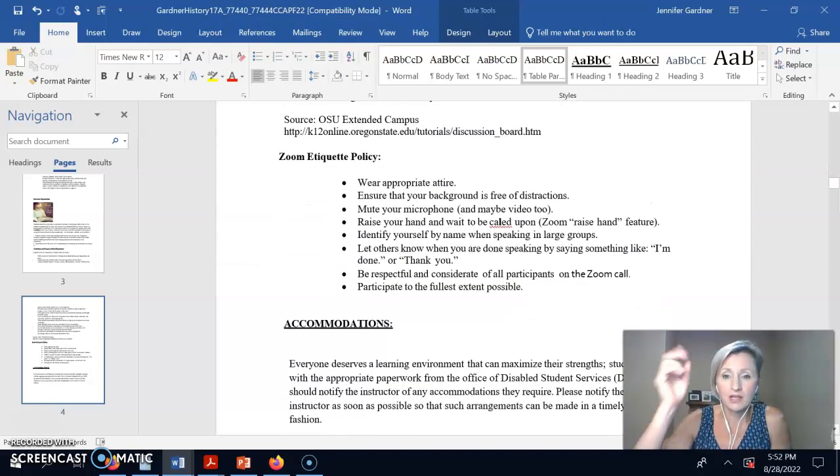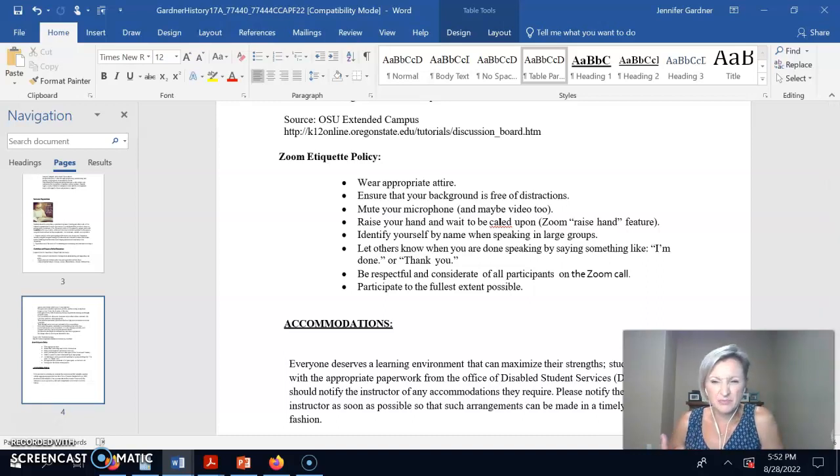Okay, Zoom etiquette. We don't do the live synchronous Zoom. So this doesn't pertain so much to your course because these are pre-recorded classes, but if you do pop in for an office hour or some sort of study session, please make sure that you stick to these rules and policies.